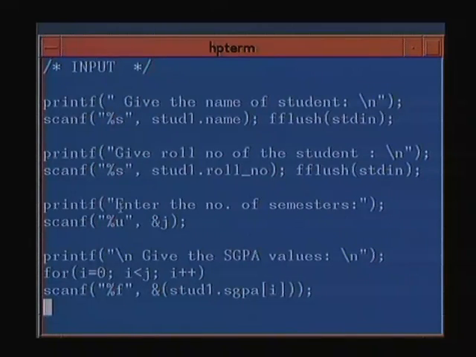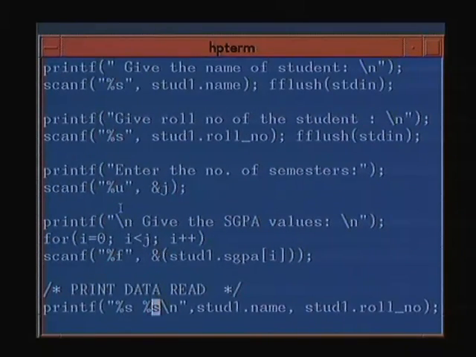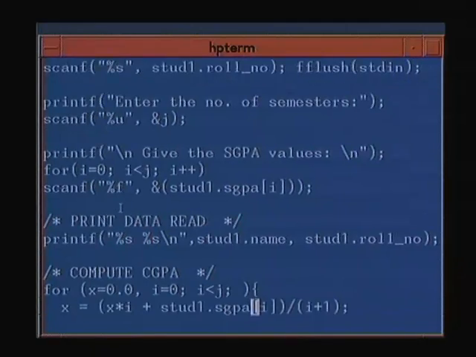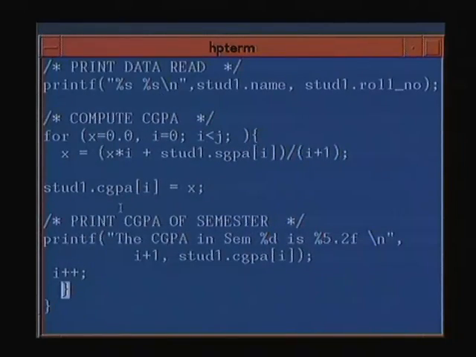So in a loop we read in all the SGPAs and then we print the data read in, in %s format again, stud1.name and stud1.rollno. And then we compute the CGPA, initialize the CGPA value to 0, initialize i to 0. See, this is a comma. So both of these statements up to a semicolon will be done in the initialization. And then in the loop we check i less than j and there is nothing for the loop control.